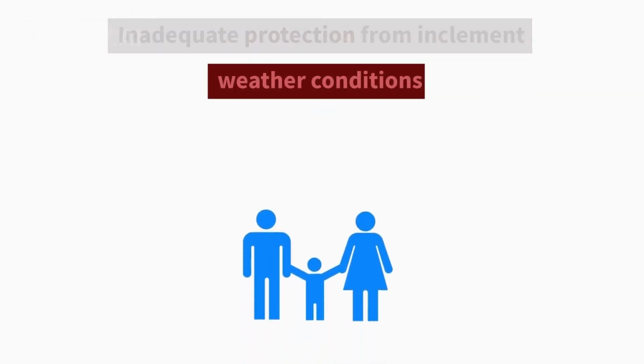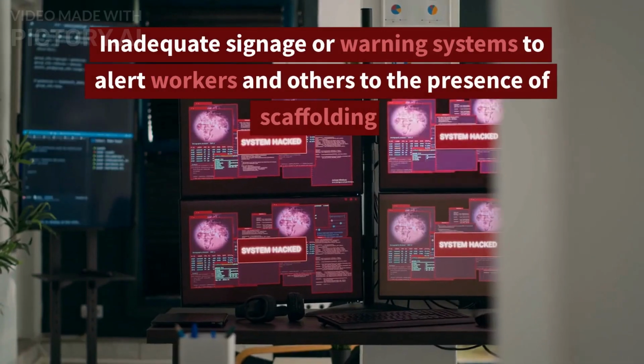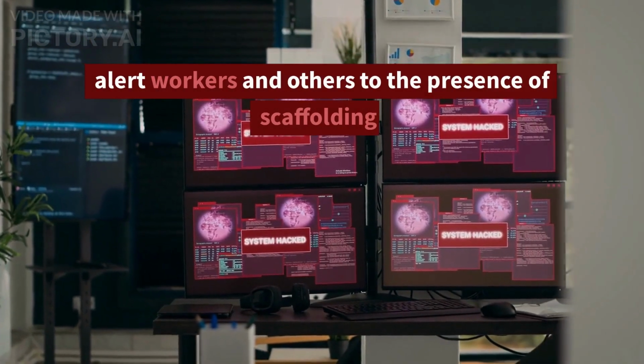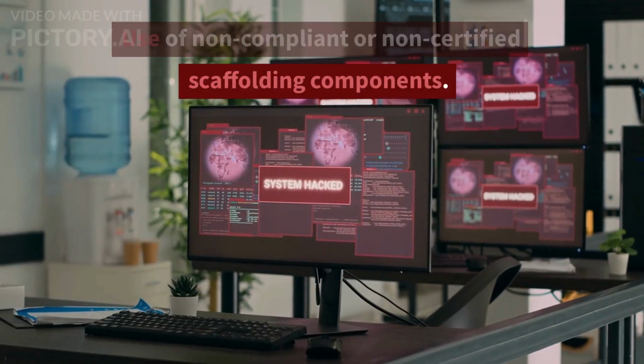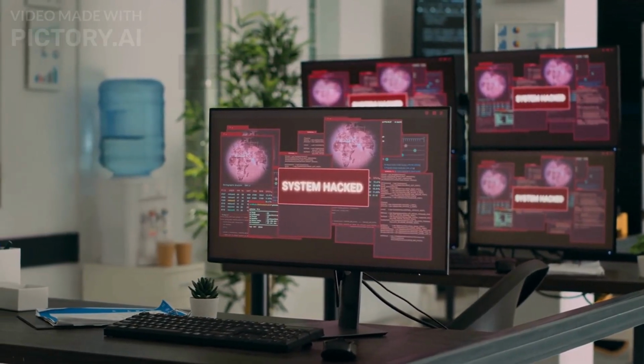Inadequate protection from inclement weather conditions. Inadequate signage or warning systems to alert workers and others to the presence of scaffolding. Use of non-compliant or non-certified scaffolding components.